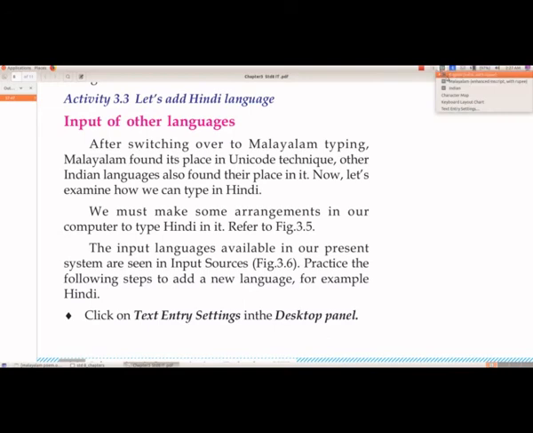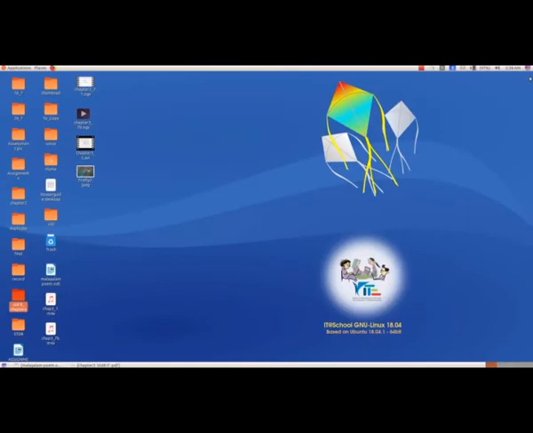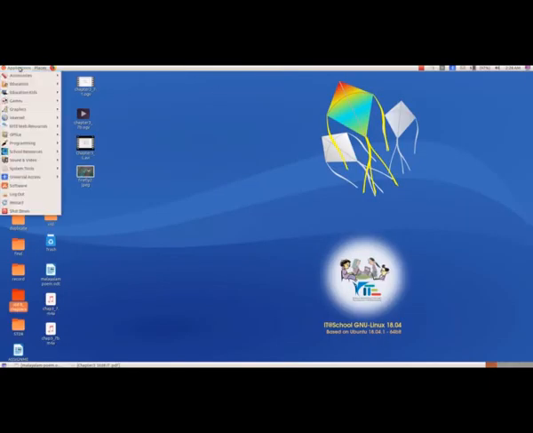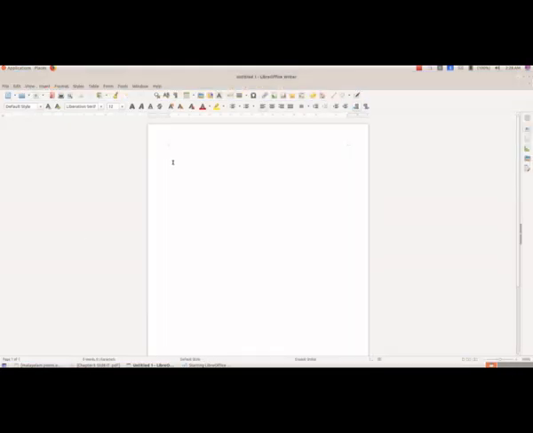And now we will see whether we have this Indian here. So we will click on this EN, and now we have English, Malayalam and Indian, and we are going to type in Hindi. So we will select Indian, and now we will open writer, and just like how you type Malayalam, the same keyboard layout.